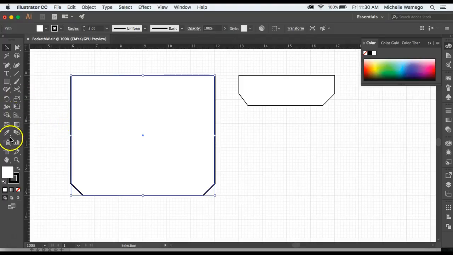I'm going to show you one other tool. It's called the eyedropper tool. So with this object selected, I want to change it to be like this one. And when I click on that other object, now it has the same attributes, a white fill and a 1 point stroke.